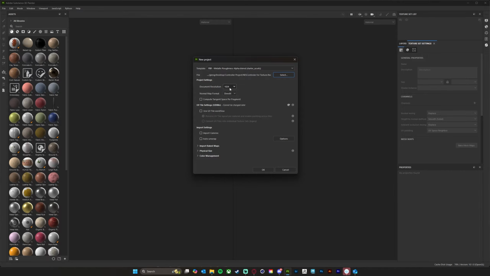And in document resolution, this is the resolution of the screen here. So this is not your texture size. If you have a higher resolution monitor, you may want to up this to a higher resolution setting like 2048. But in my case, I think 1024 is fine. If you go too high with that, it will slow down your machine a little bit. But just keep in mind that this is not your texture size. This is your document resolution, and you can actually increase this at any time if you want.